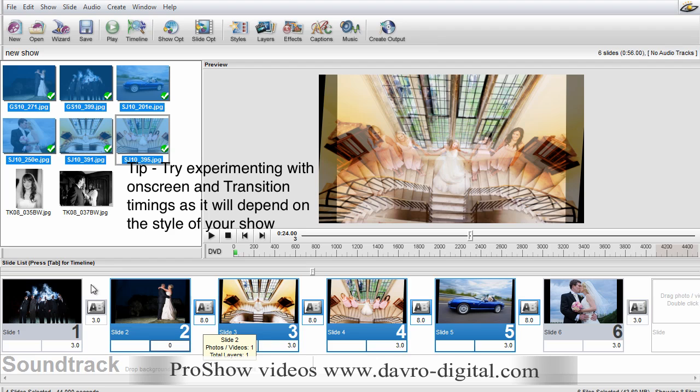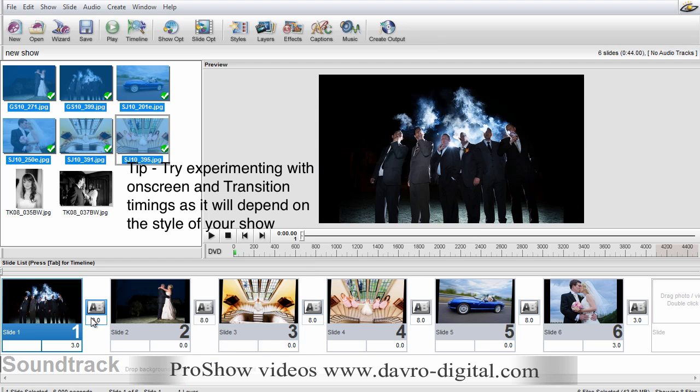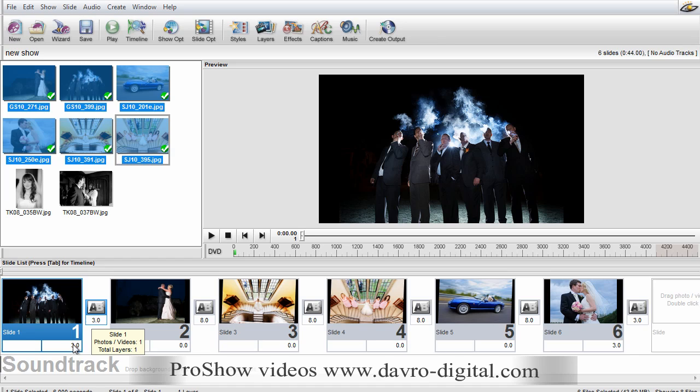Clicking off onto slide number 1, we're just going to put in a figure of 8, and for the on-screen time of this one, we're going to put 1 like that. So we're changing the on-screen time and the transition time for these slides. This one here we're going to leave at 8, but the last slide we're going to leave at 3 seconds.